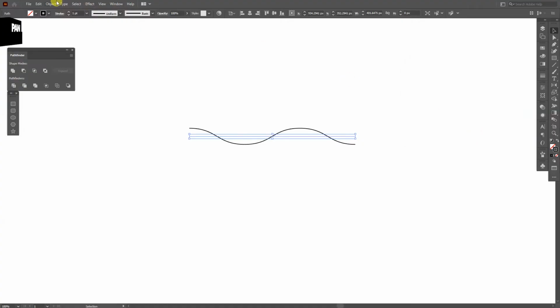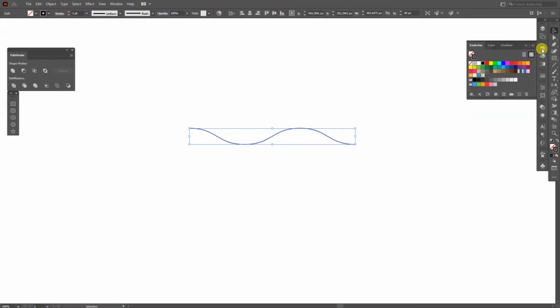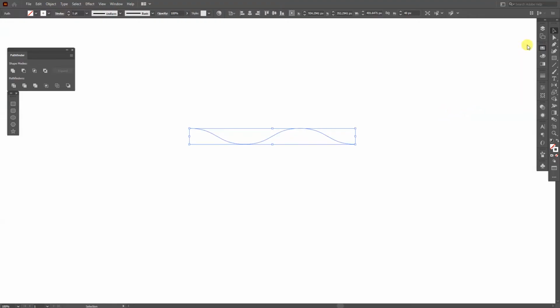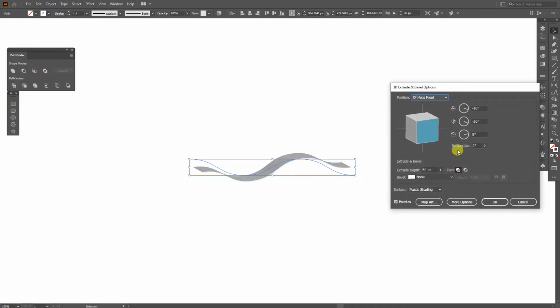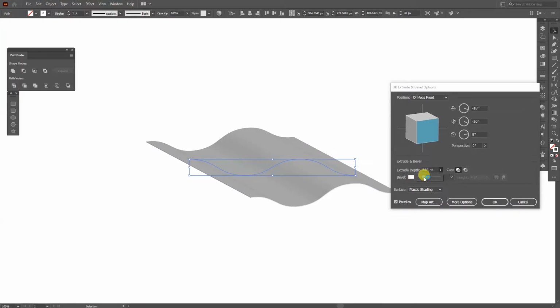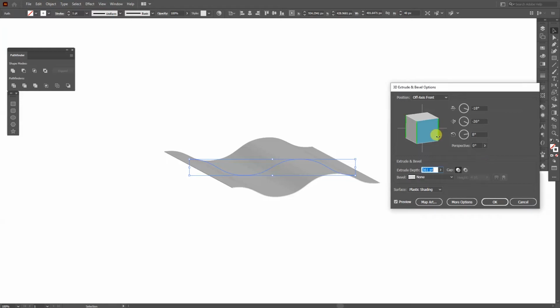Click OK. Gonna go to the object, expand appearance, and I'm gonna recolor this as white. Something like that. Go to the effects, go to 3D, extrude and bevel. I'm going to arrange this. So we got the extrude depth. Increase the extrude depth somewhere around, I don't know, I'm gonna go with 360, something like that.